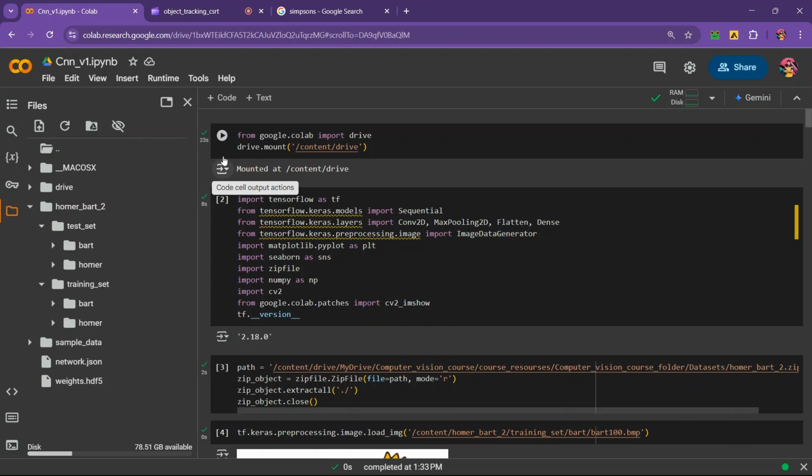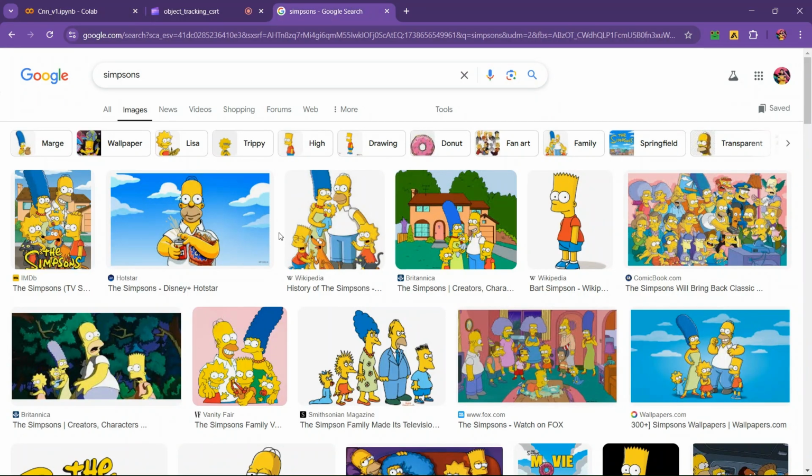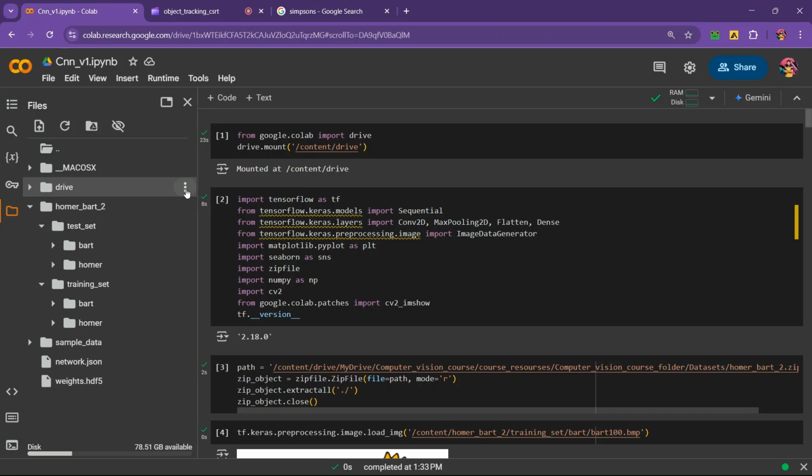Who doesn't know Bart and Homer? It's a cartoon series known as Simpsons. So this is Bart and Homer, which are characters in this series. I thought of classifying something different instead of cat and dog, so I have used this and found it interesting for this project.